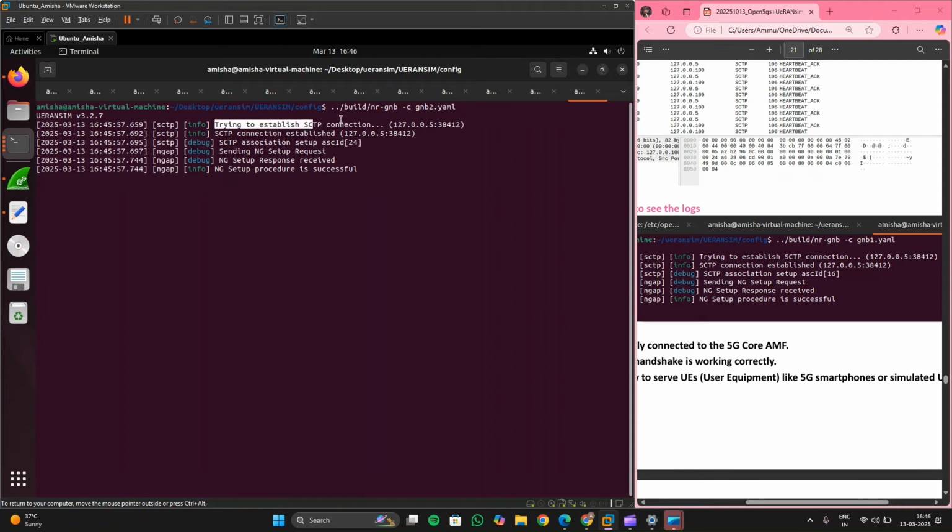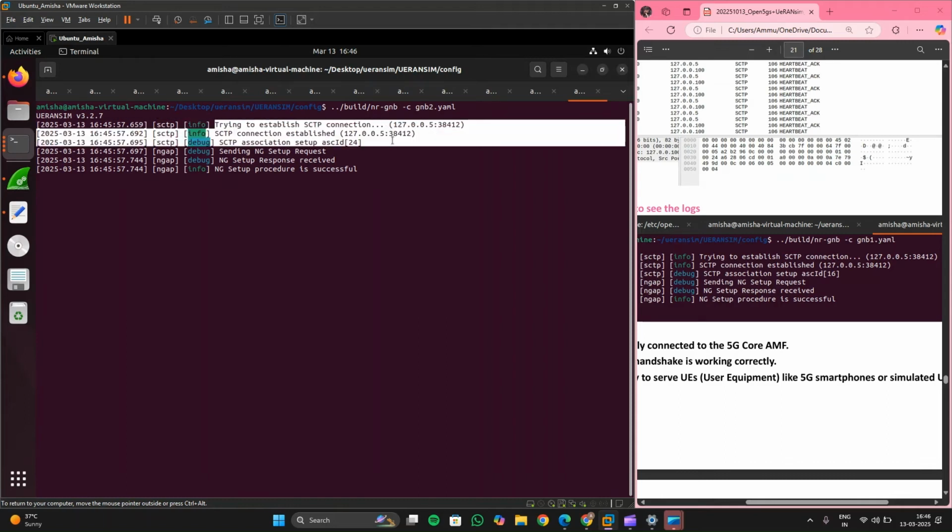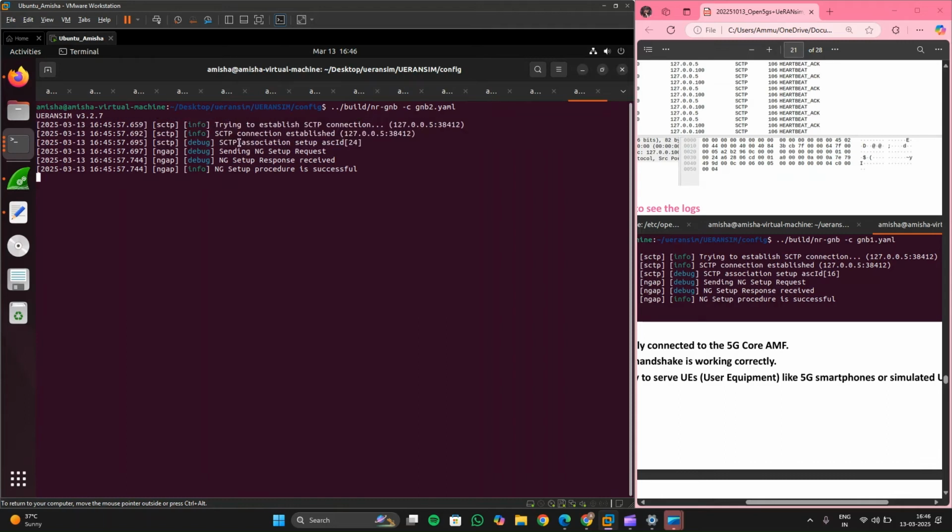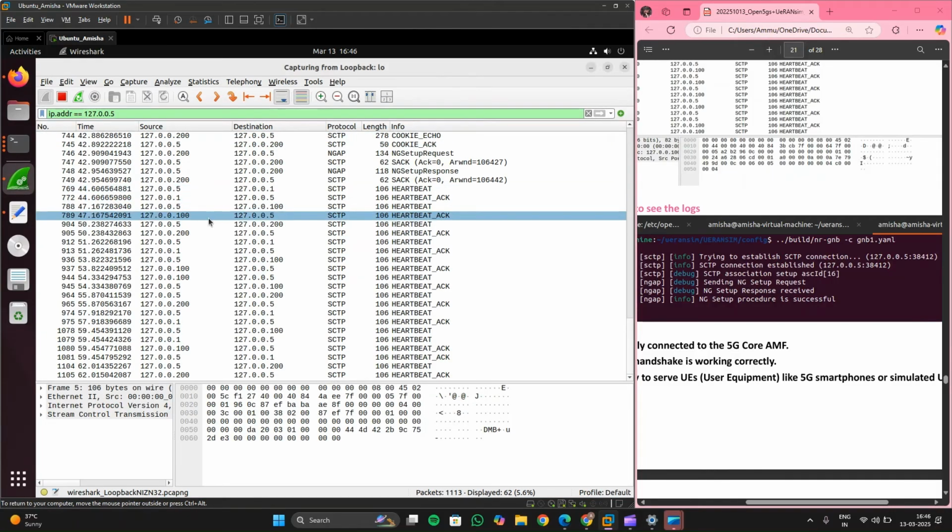So trying to establish SCTP connection, then SCTP connection is established, then SCTP association is set up, then sending NGAP request, NGAP response received, NGAP procedure is successful. All this is taking place on this IP address and this port number. Here also you will see this.